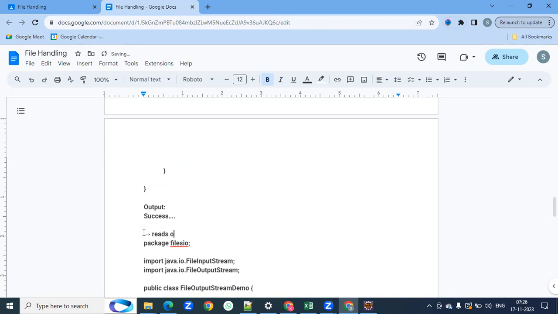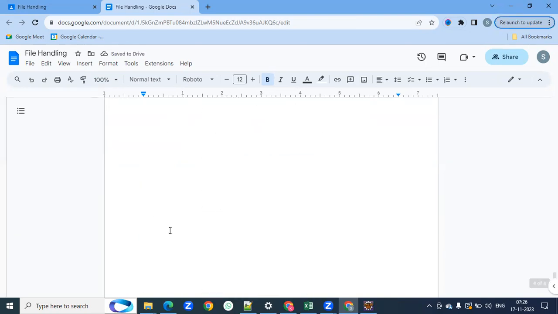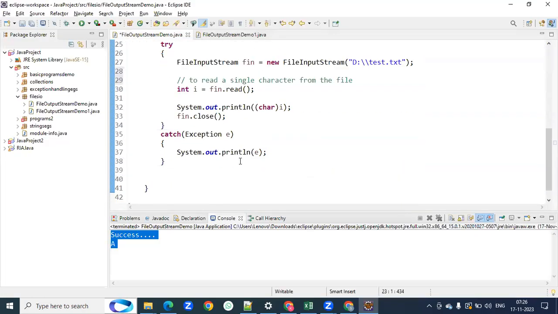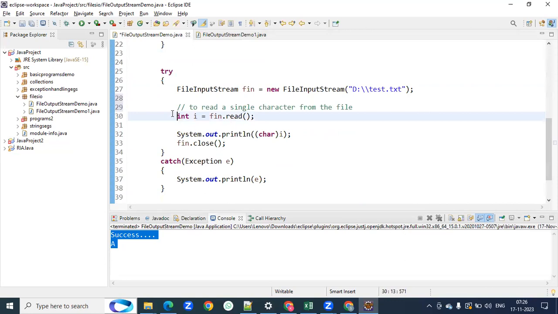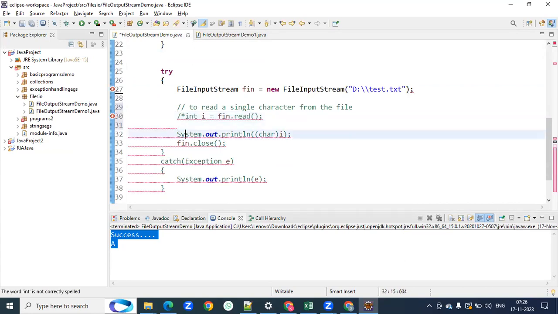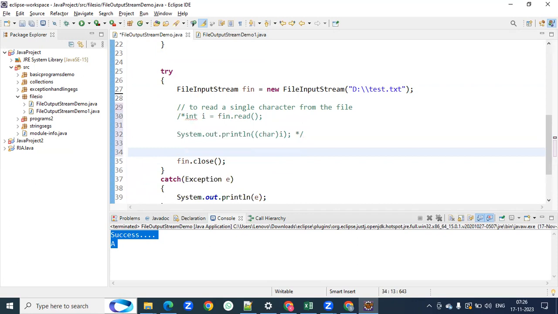Read only a single character from the file. If you want to read multiple characters from the file, what are we going to do? I'll make this a comment. This part is helping us to get the content of a single character from the file.